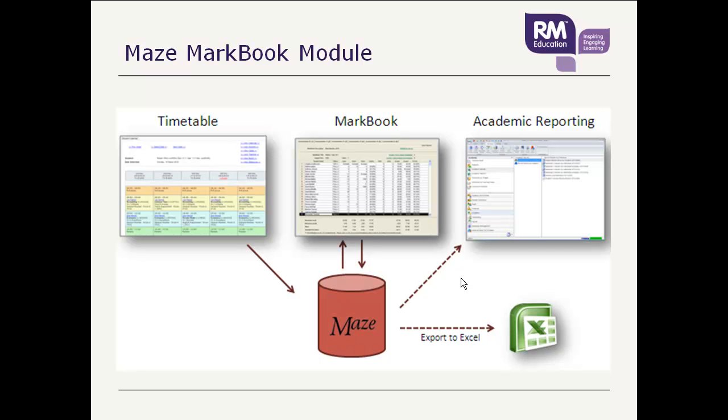This video covers 3 topics: working with a MarkBook using Maze, working with a MarkBook using eMaze, and setting up a new MarkBook.